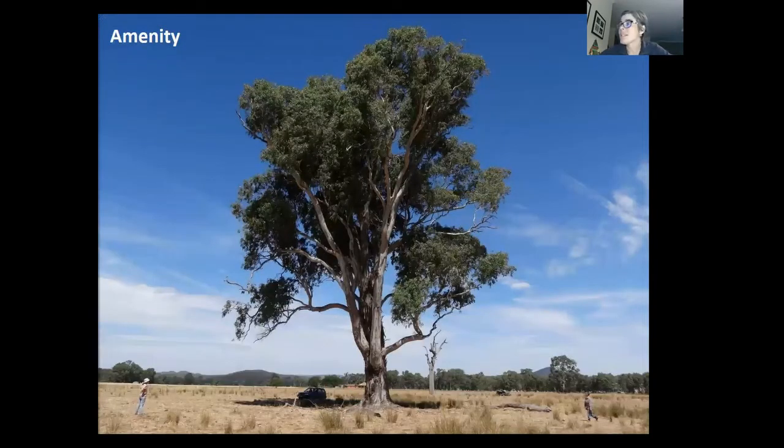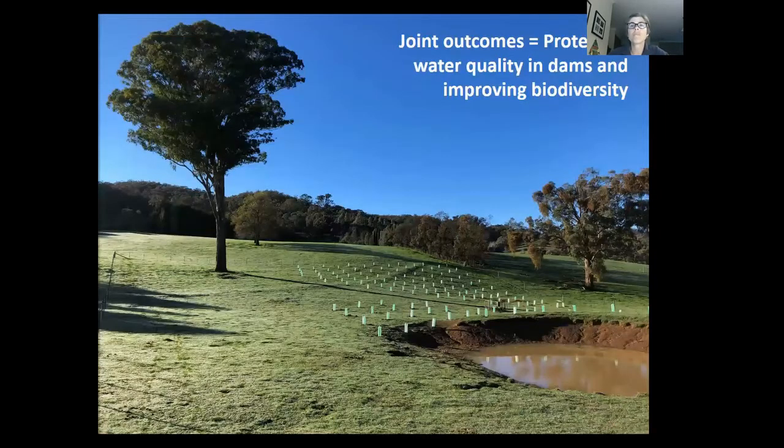And amenity, so the really big, beautiful trees or that wetland that you might have, or the billabong or the farm dam that you love, like what can you do to improve and protect that for future generations? So if that's something that's important to you with your property, then starting to have a think about those assets and how you can protect them or enhance them might be your goal. So often lots of joint outcomes if we're smart about designing our sites.